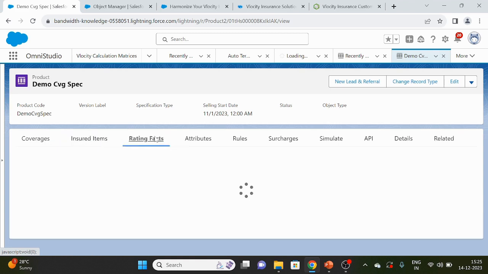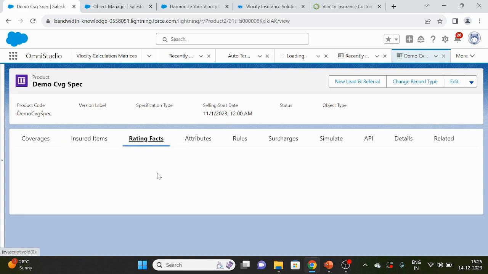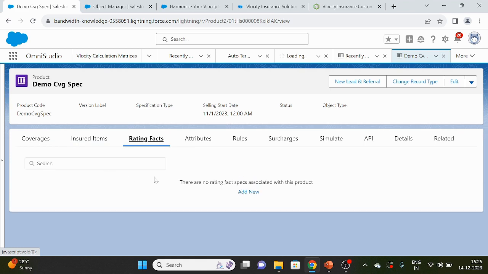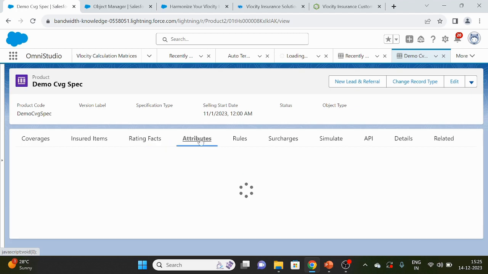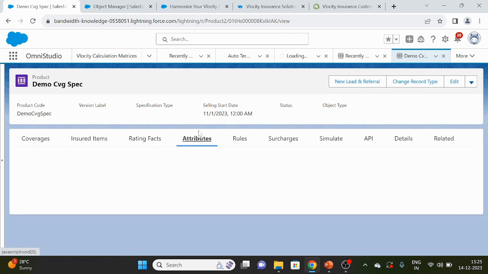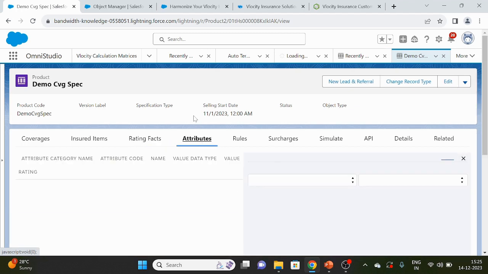And rating facts, here you will get the record type as rating. Whenever you select that record type, you can select that record here. And attributes are the basic building block of a product. Here we can add attributes. See, in my previous video I have created the attributes. Based on that, here we can select the attribute.